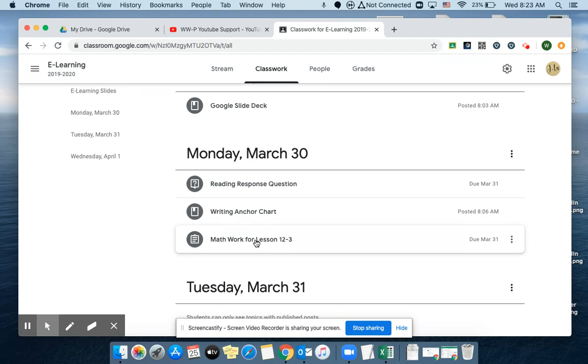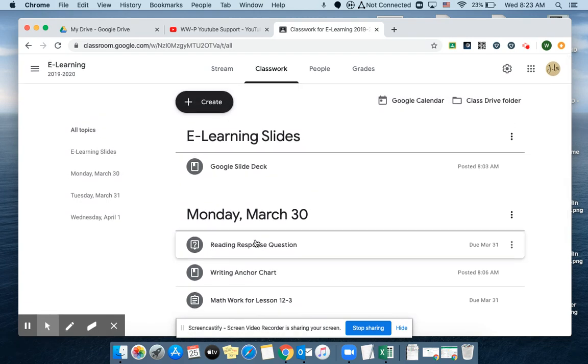Other options are for you to add links to, for example, Flipgrid for a classroom discussion if you don't want to use the question feature. For morning meeting, you can add a link to a Google Meet each morning for kids to join at a certain time for morning meeting. And those are just some simple ideas.